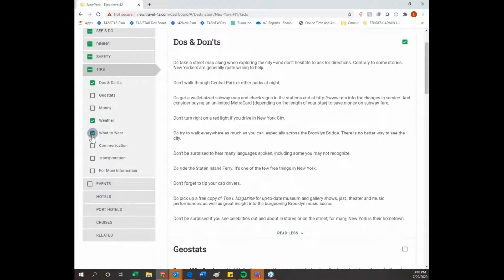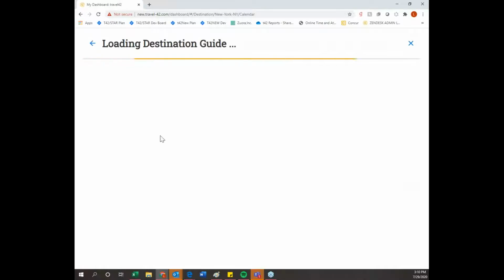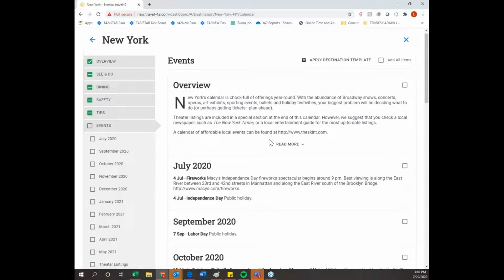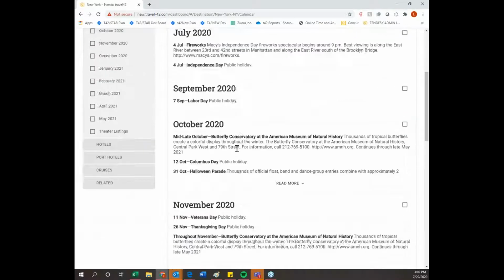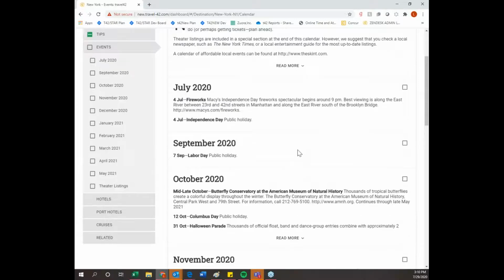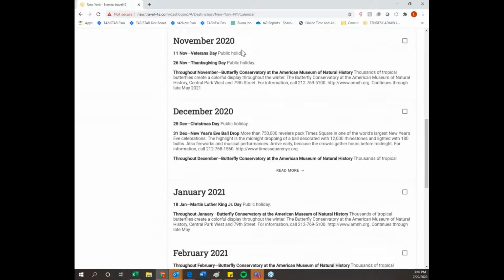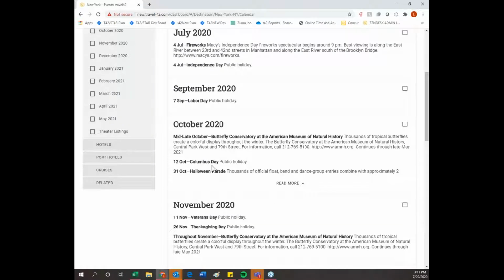So they'll be able to print off that PDF if need be. I'm going to add the weather and then what to wear. Events is a cool tab to always look at. If your clients like to go on a busy time of the year, obviously July would be a busy time for New York. And then you might want to find a quieter time, maybe February, that may be a little bit quieter, that doesn't have as many events.